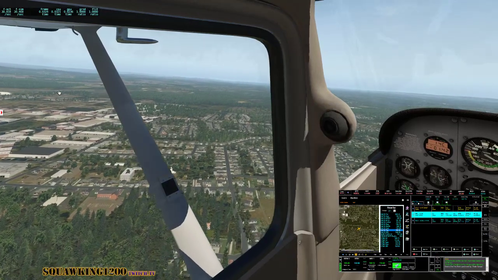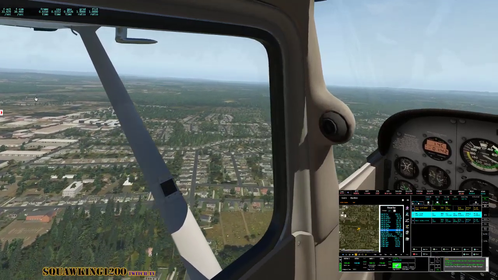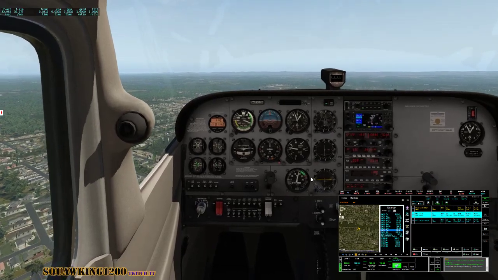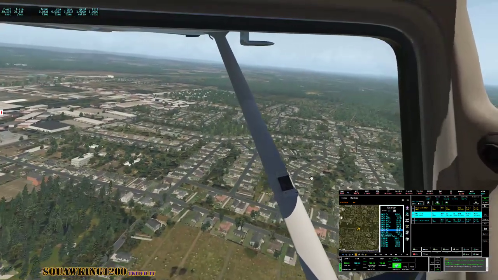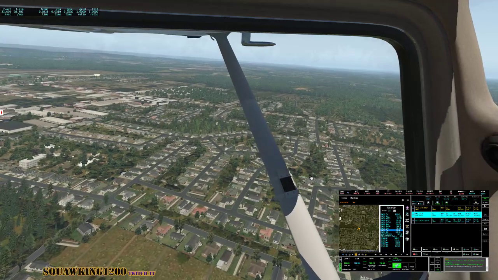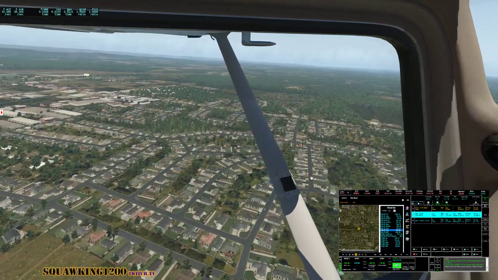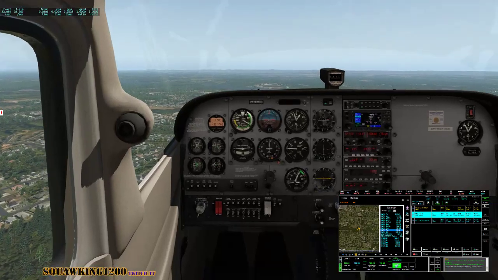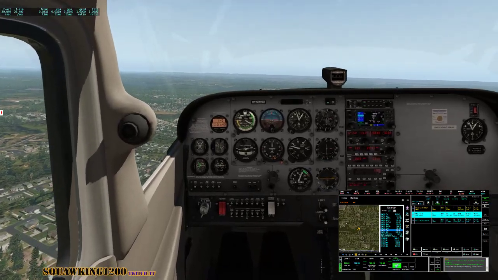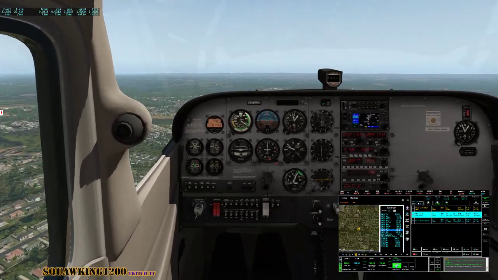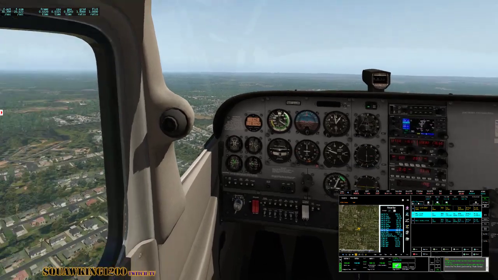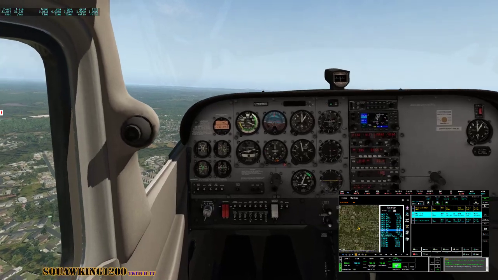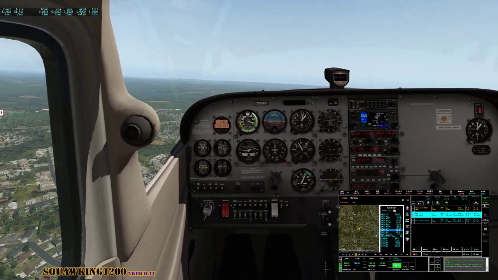So we're watching, so when you get abeam of the numbers, when you get to the piano keys, as I usually call them, that's typically when you drop your first notch of flaps. Losing a little too much airspeed here. So we're pretty close to being abeam of the numbers. The airplane balloons a little bit.